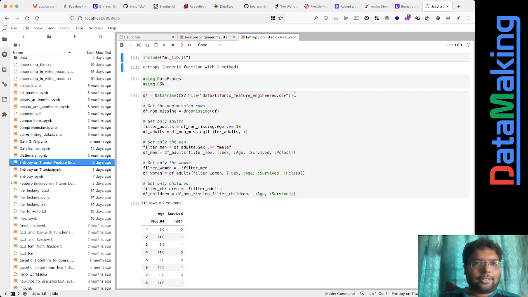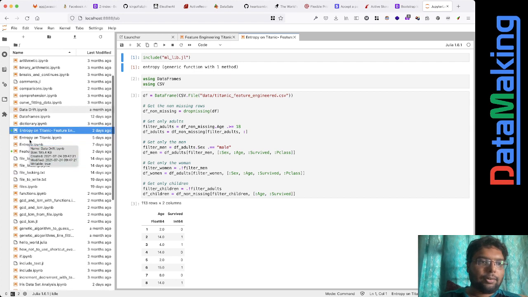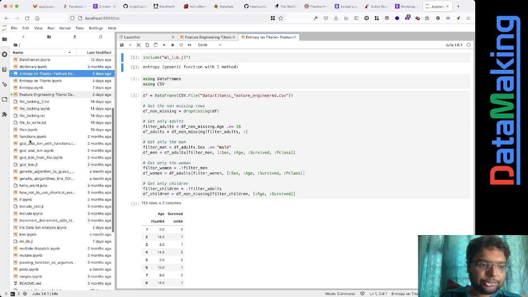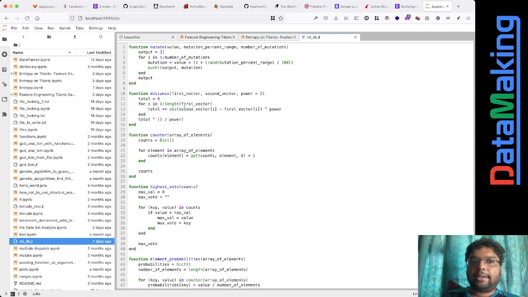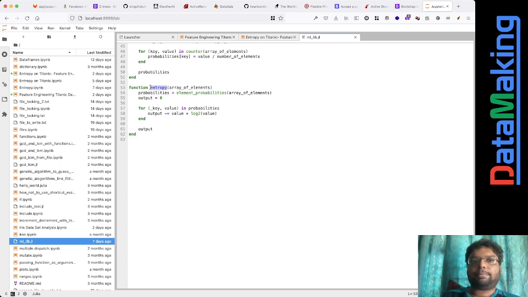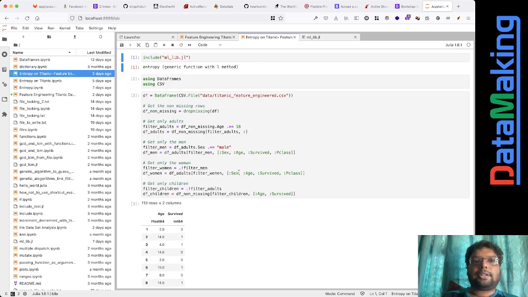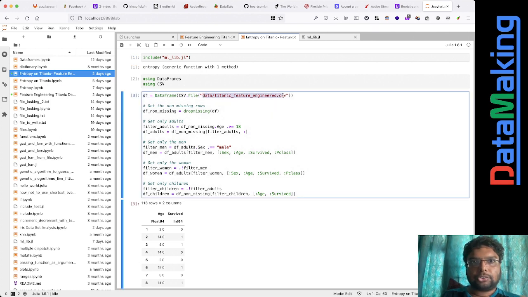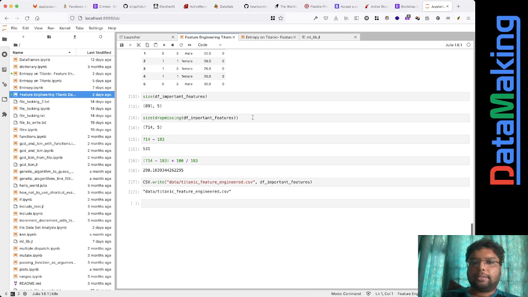In previous videos, if you had seen, we had developed this thing called MLlib, it is over here. And it has got this very good function called entropy. If you just give an array of elements, it will calculate the entropy of it and give it to you. And we also did a thing called feature engineering on Titanic.